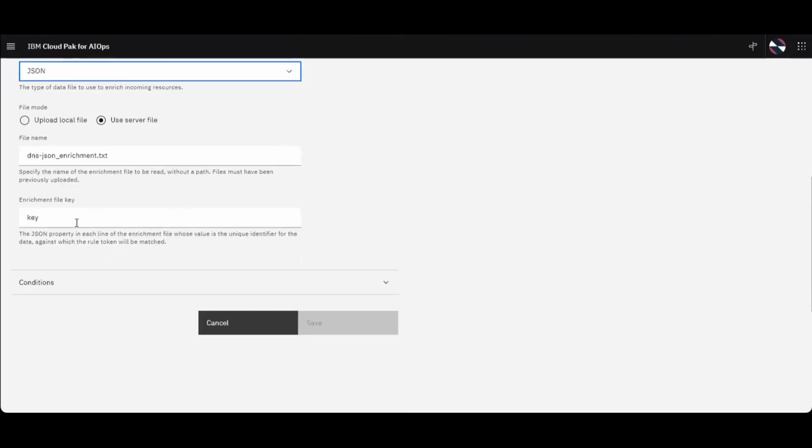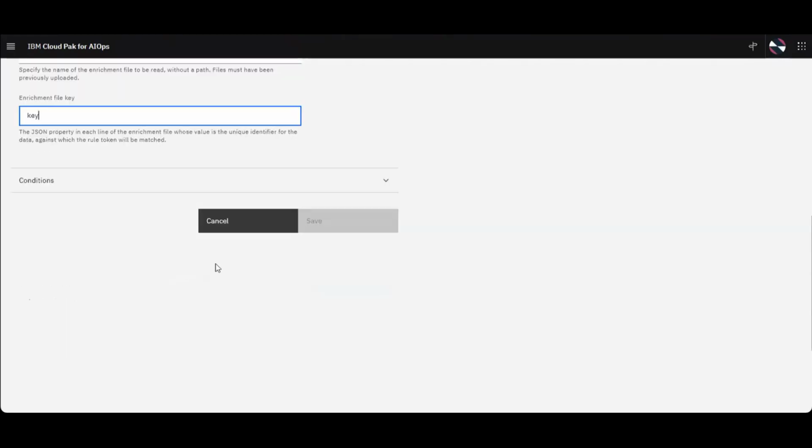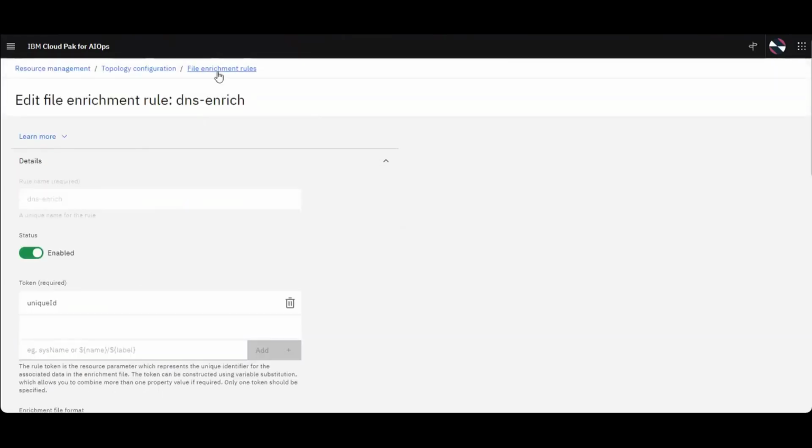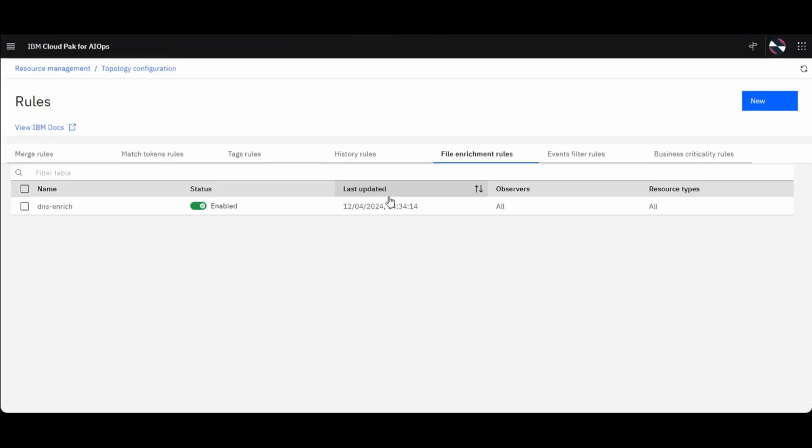And then finally, the enrichment file key. So this is the name of the property in that JSON file. It's the name of the property which is representing the lookup value. So if you remember, that was called key in my case. And that's it. I could add some conditions if I needed to restrict when this rule applies. So I could, for example, say only apply it when you're running the DNS observer and you apply it to these entity types, but I'm just going to leave it open for now. But that is essentially my rule definition done.